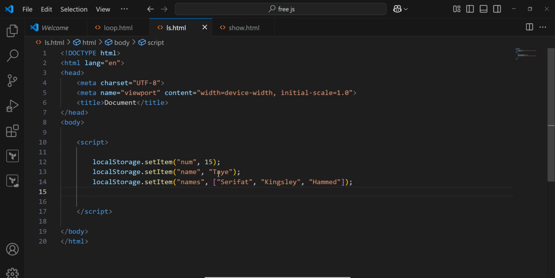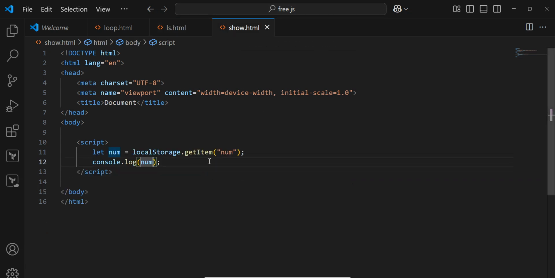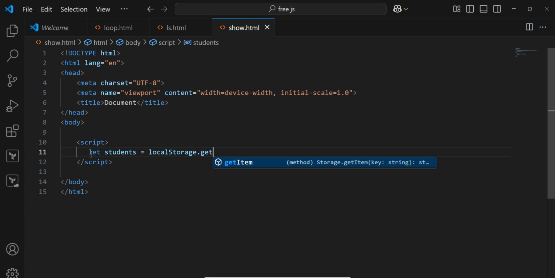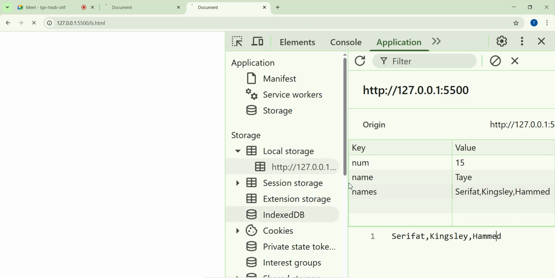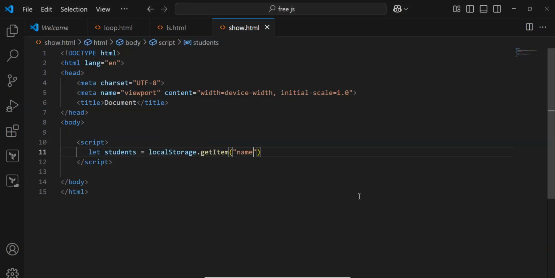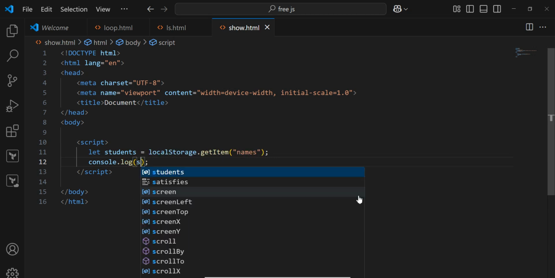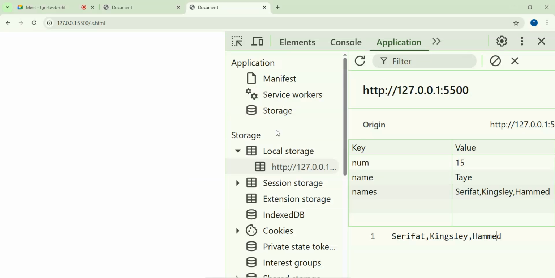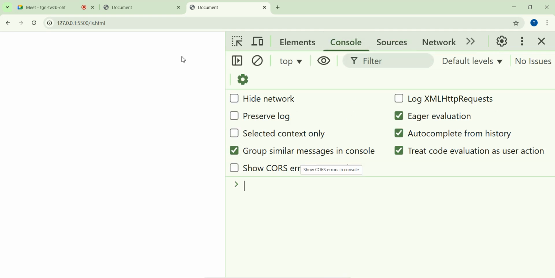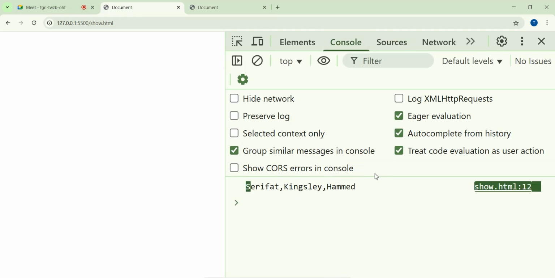Let's retrieve it from local storage now. We come here and we can say let students equals local storage dot get item. What do they call it here? Names. Now console log names. Sorry, students. Console log students. Now when you check it in the console, here we have this.